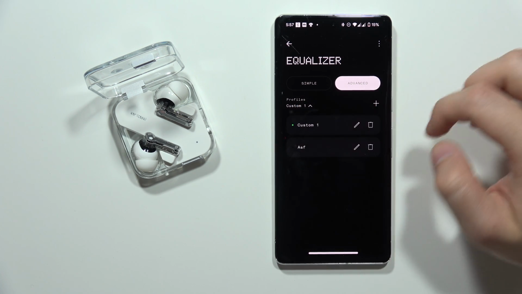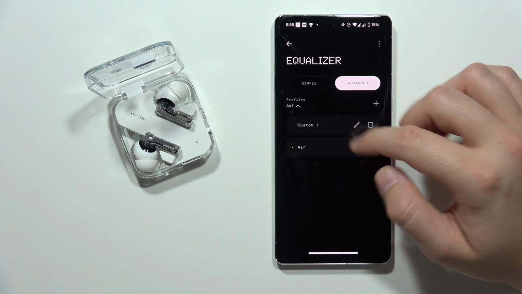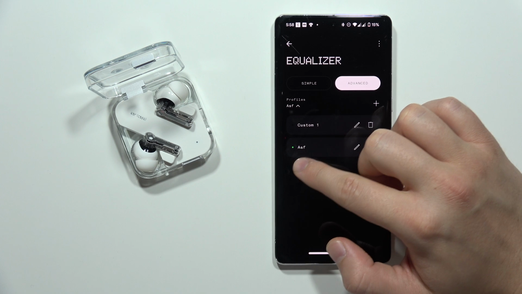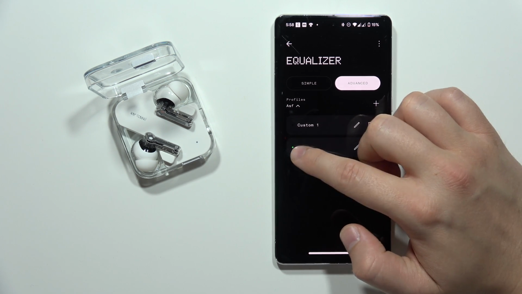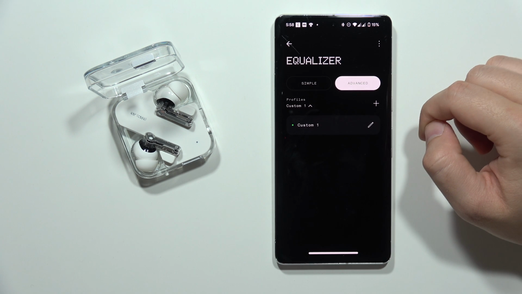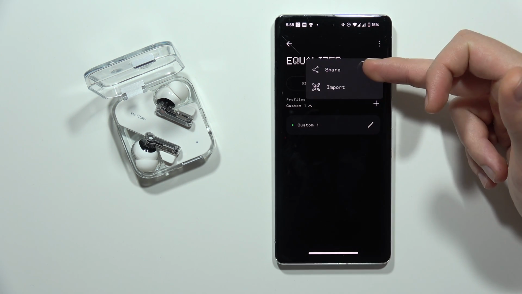So you've got the custom one or this default, and this second one that you actually created right now, and the activated one has this green dot on the left side. And also you can remove these presets by clicking just right here. And when you click here, you can even import or share the equalizer.